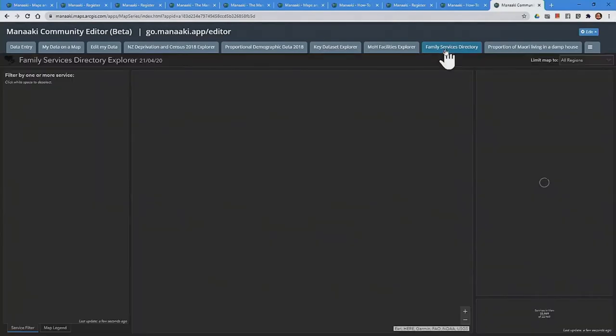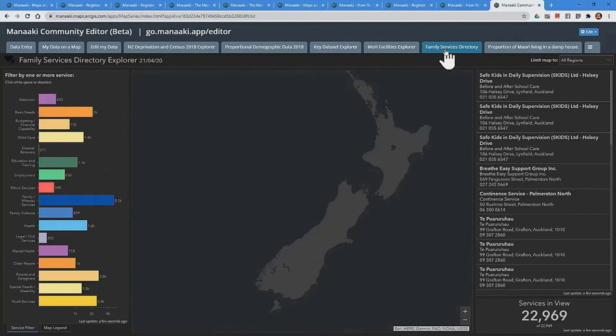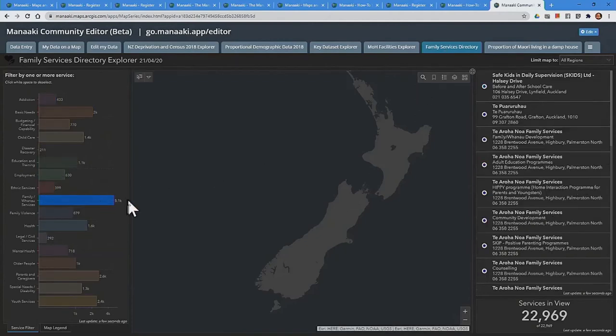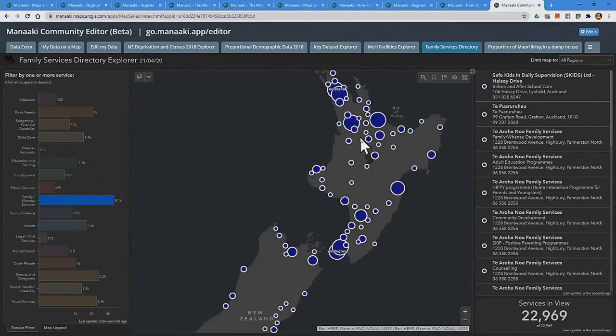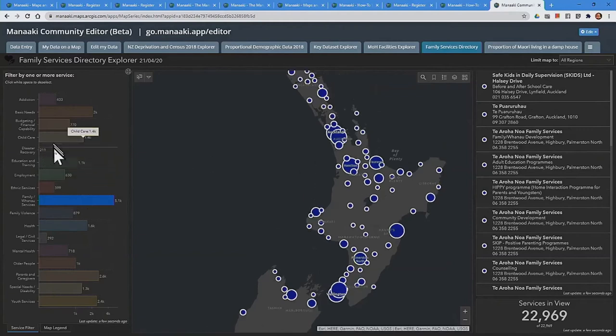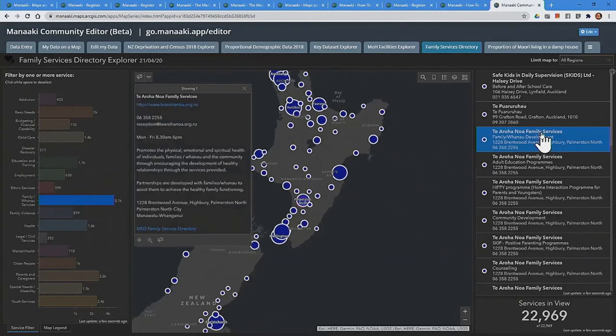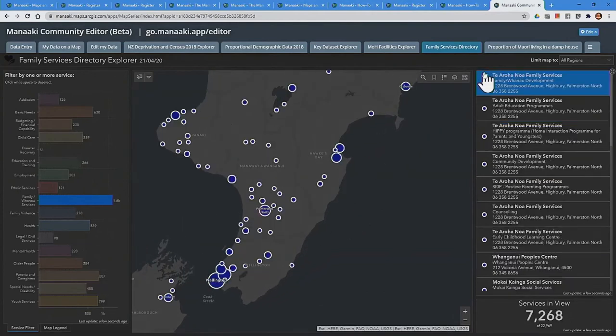Another great data set that was just in text, but once we discovered it, a colleague from Internal Affairs made us aware of this one. And so you can filter based on particular services that you're after, whether it's family and whānau or childcare or family violence, family harm. And clicking on an individual listing here pops up the details, which are user submitted over here. So that was a pretty neat tool.